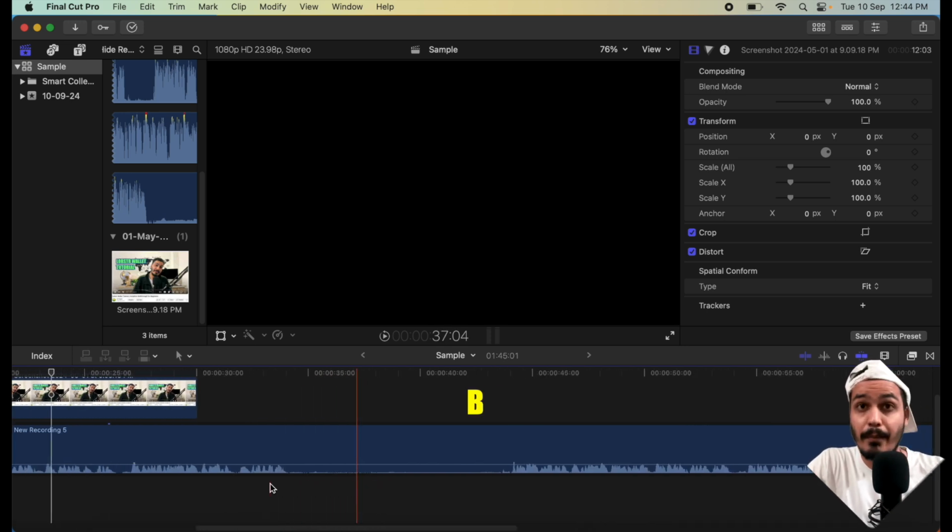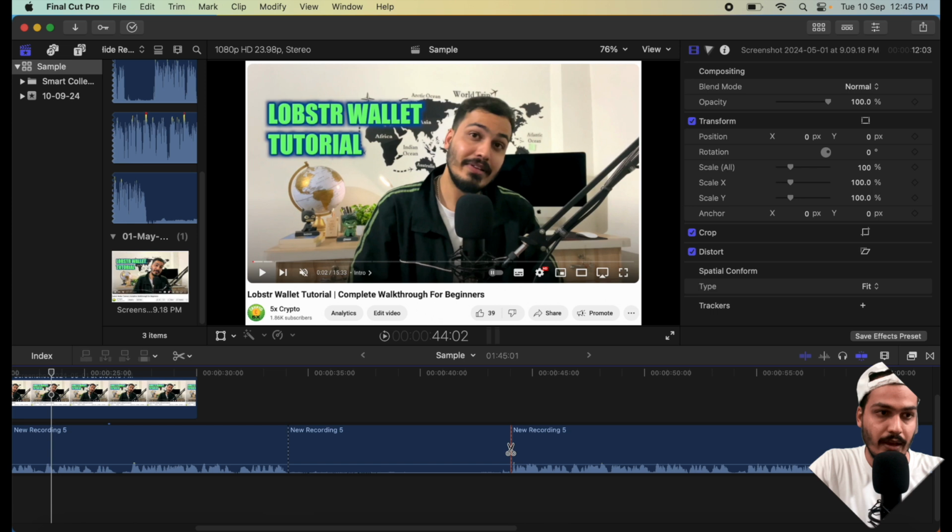Now press B on your keyboard and you would be able to see this scissor. Just simply take it wherever you want a cut, and this is how you would be able to make a cut. Now we can make one more cut over here, and just press the button on your mouse in order to make the cut.